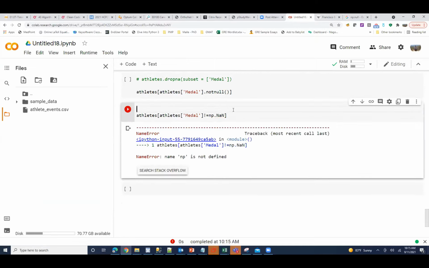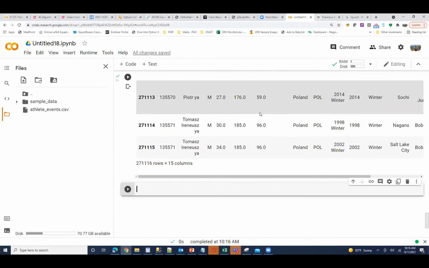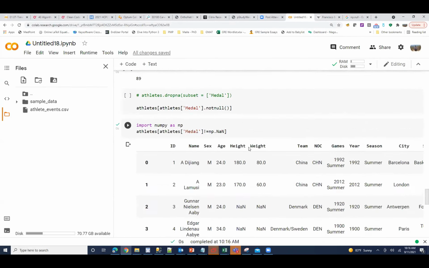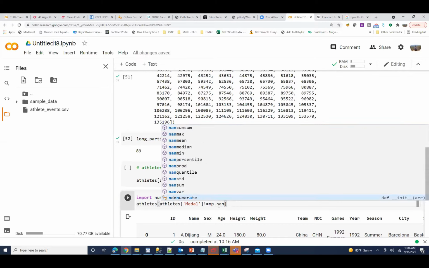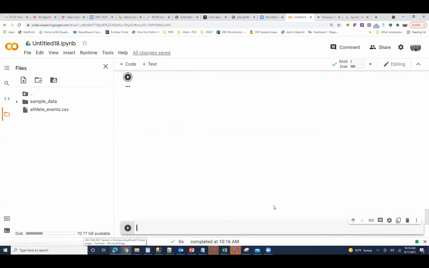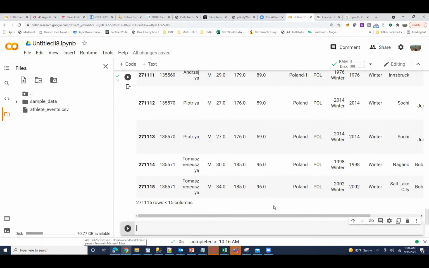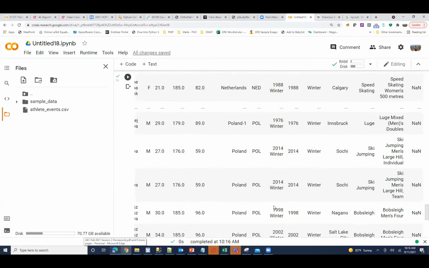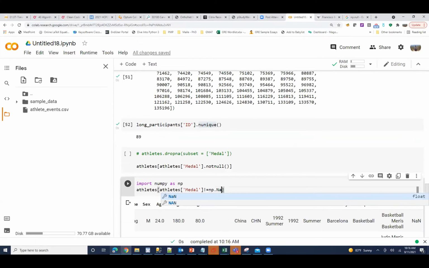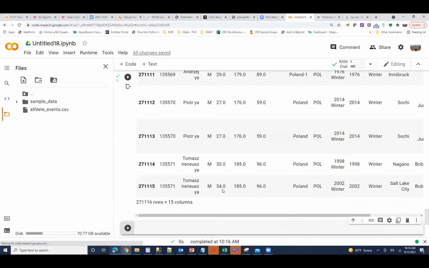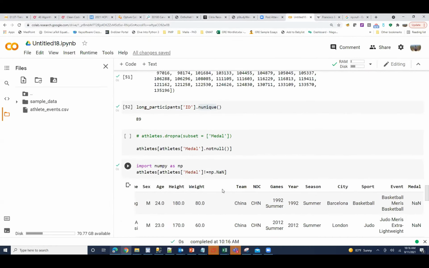Oh, I didn't import. All lowercase, I think. Okay. No, doesn't look like that also works. So not equal to doesn't work at all, right? Yeah, you can do that.